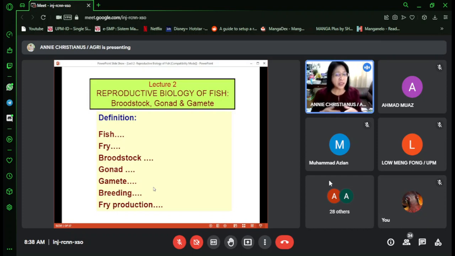So fry production is actually a little bit more complicated because in order to produce fry, you need to have broodstock. You need to do breeding for them. Let them spawn. Then they have survival offspring. Then after that, you need to culture this one until certain stage. Let's say 1 month or 2 months until fingerlings, until juvenile, then you sell to farmers. That is called fry production. So this class is about fry production.